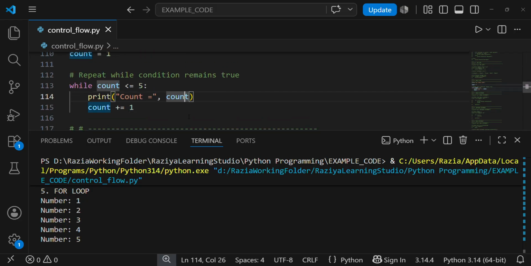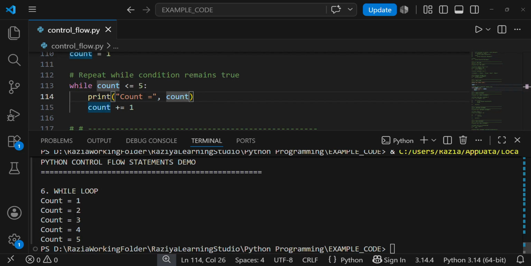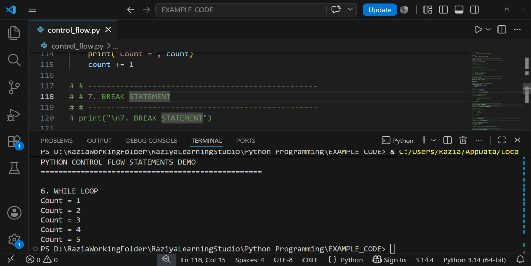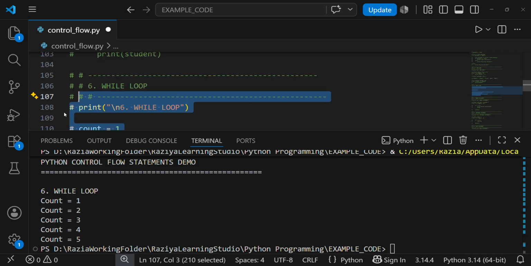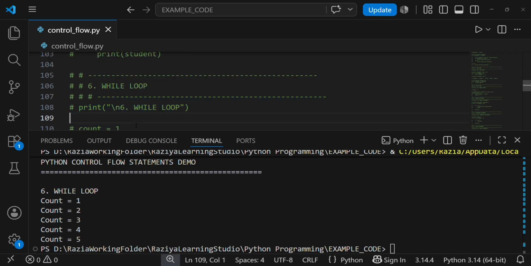So count is 1. Again, same thing as that for loop with range I have done. Same thing here, I will be printing 1 to 5 but using a while loop. So here while, here you go: 1, 2, 3, 4, 5. Same thing I have done, right? Correct. Now the break statement. What does the break statement do? It will bring us out of the loop, right?